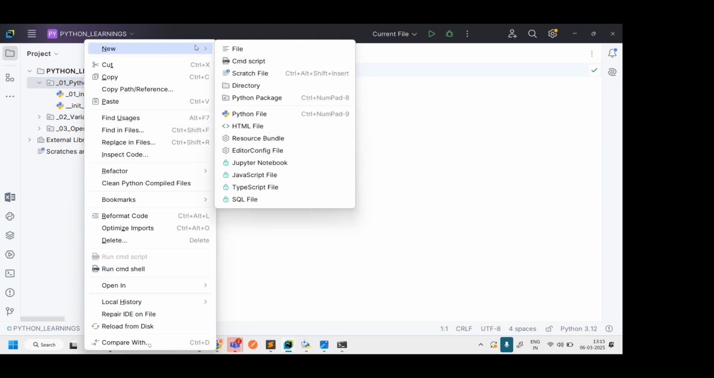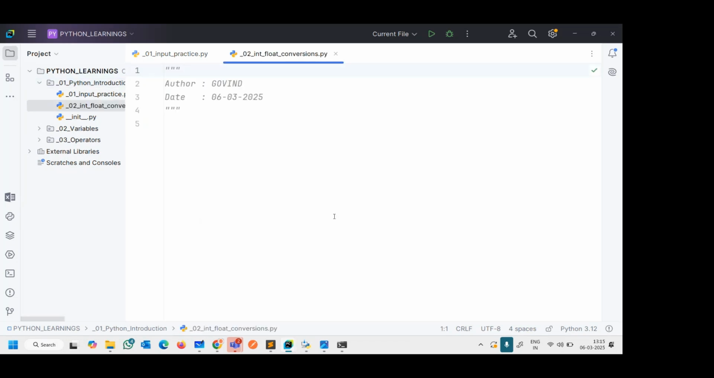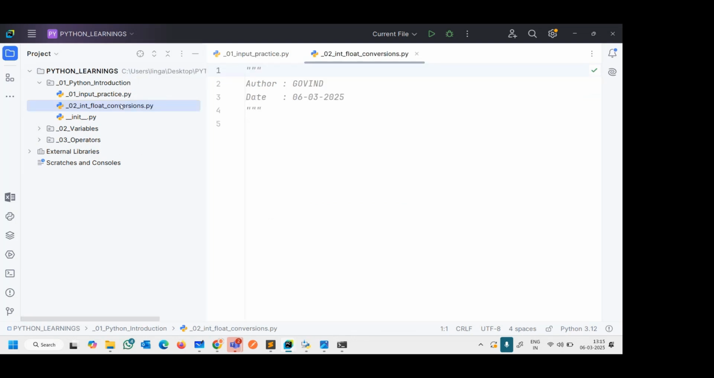Here, you need to go to new and then Python file, and then you need to write. Let's say I'm practicing something else. Int, float, conversions. Okay. Now, when I come to Python introduction, I will get to know in this file what I have practiced, in this file what I have practiced. Yes, backtracking is going to be easy.